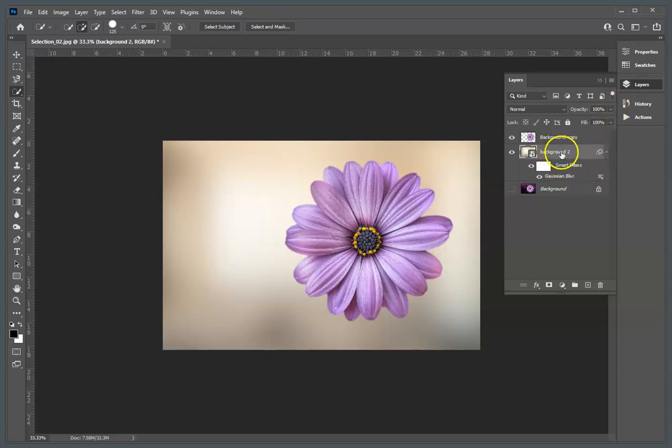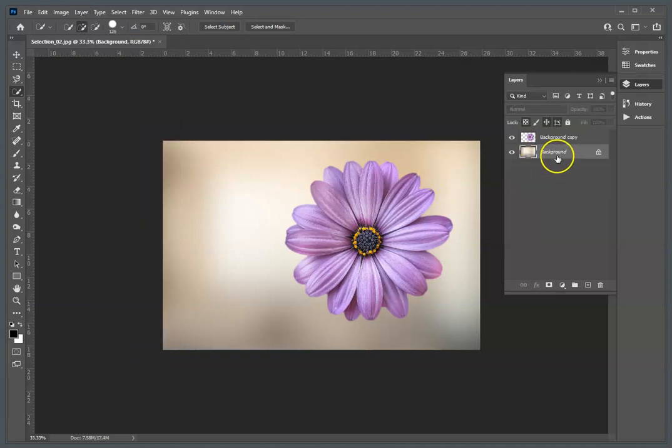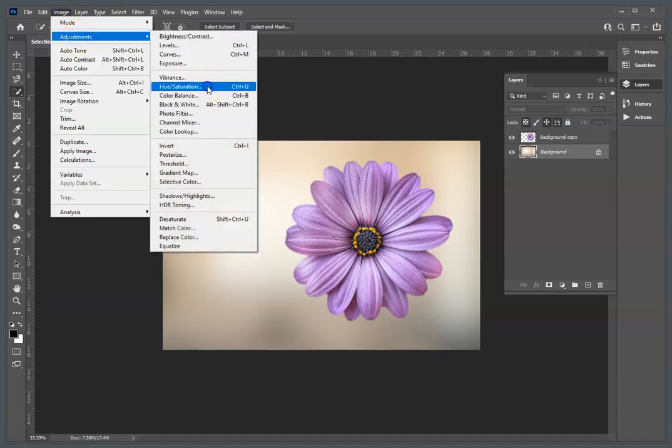After that, I'm going to turn that on. I'm going to merge those down. Control E, or Command E on a Mac. You can also go up to Layer and come down to Merge Down. It'll bring those layers all into one layer. And then I'm going to go to Adjust Image, and adjust the hue and saturation.